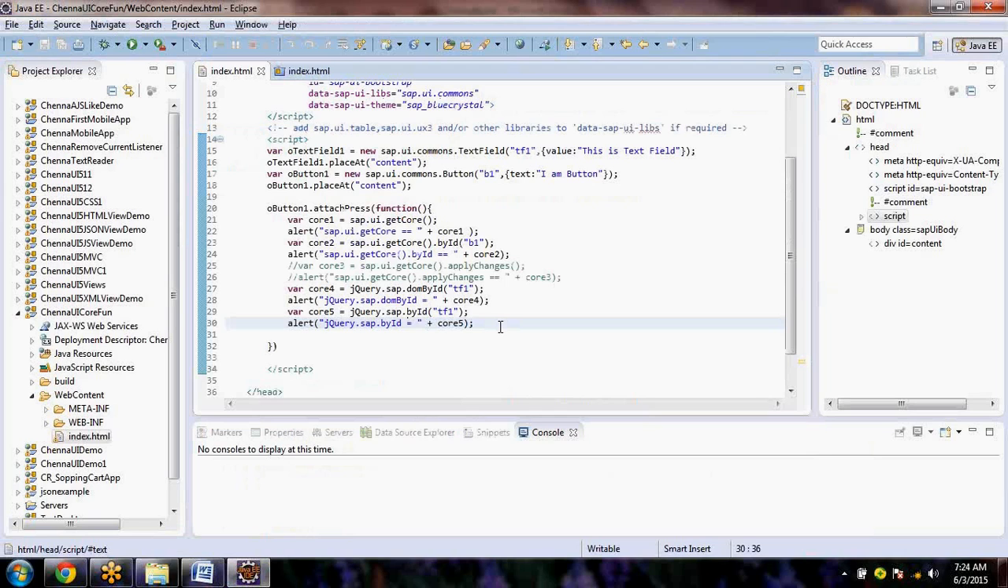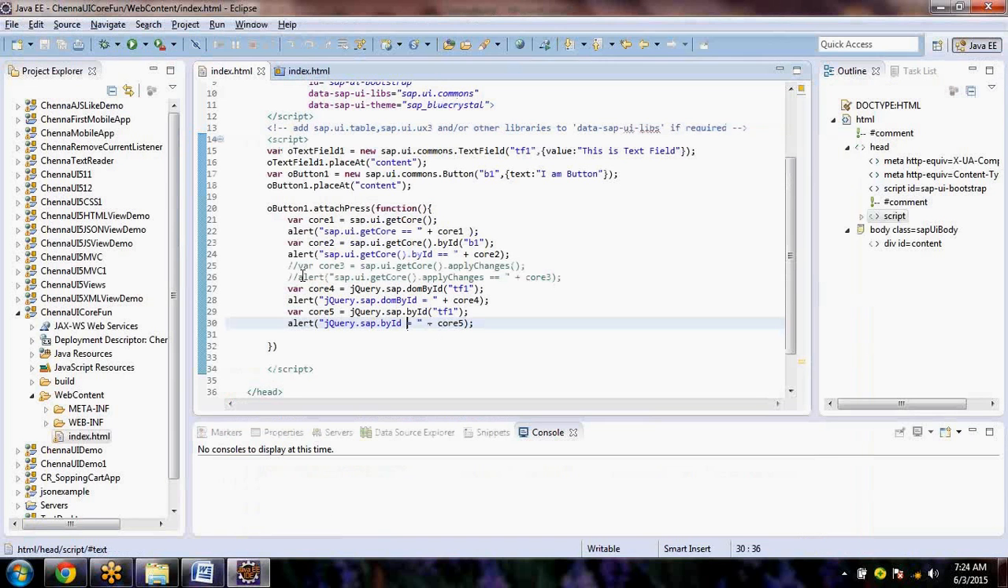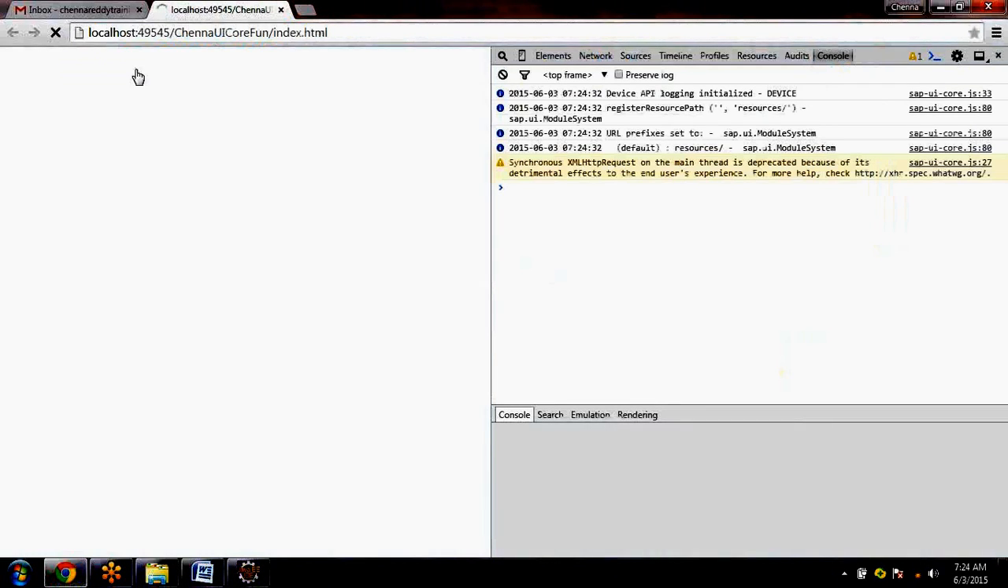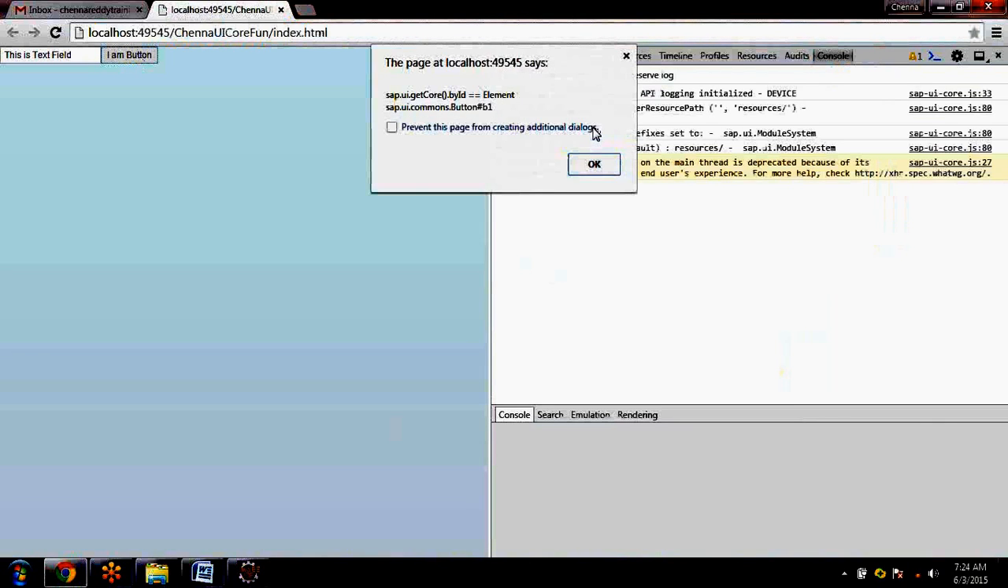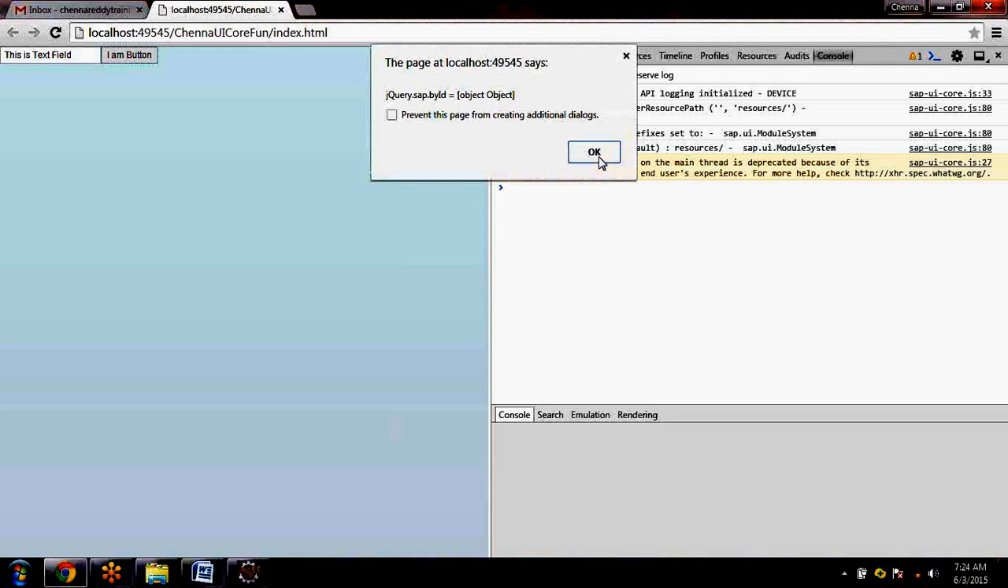Okay, now if you look at here, I am printing the core file. So what is the core file going to return? If you look at here, you can pass by ID. Now type it, hit enter. That's fine, leave it. So this is the last method.